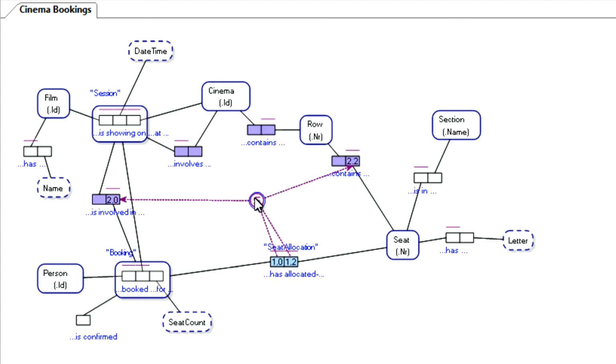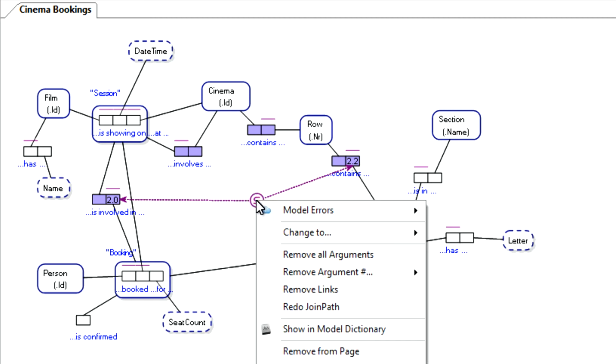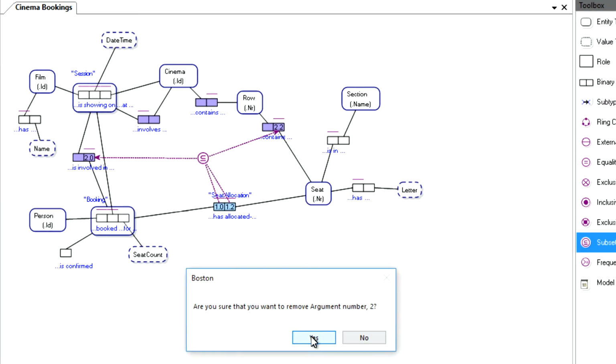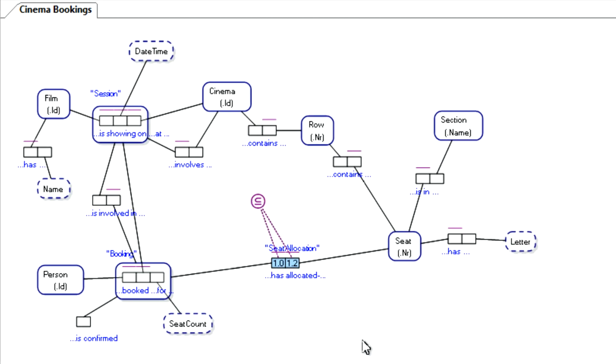We can create join paths manually, and the reason why we allow that is because Boston can't always find a join path if the join path is, for instance, ambiguous. So I'll show you how to create a join path manually. Firstly, we'll remove that second argument. So we're going to say remove argument number 2, and we're sure that we want to remove that.